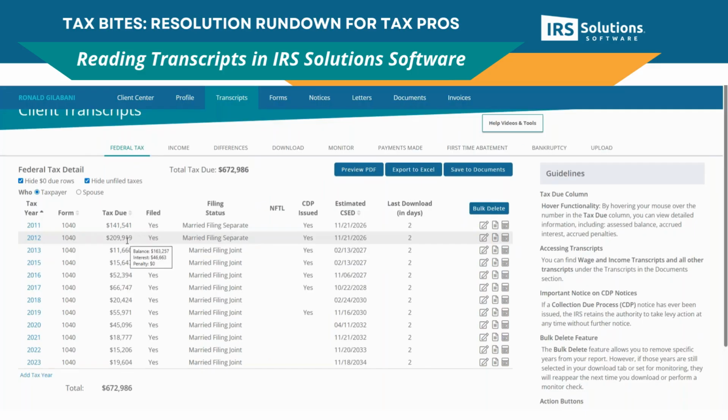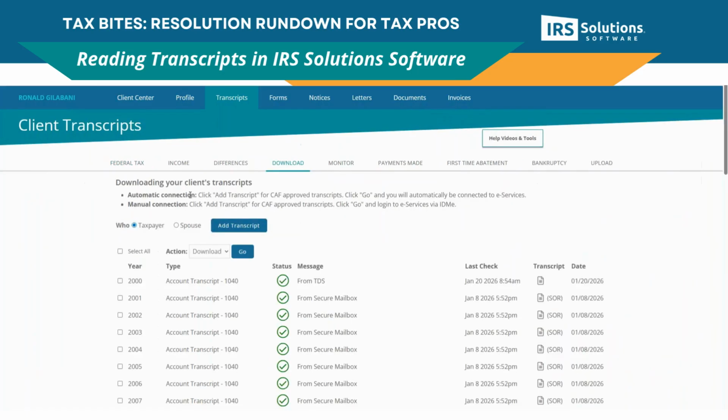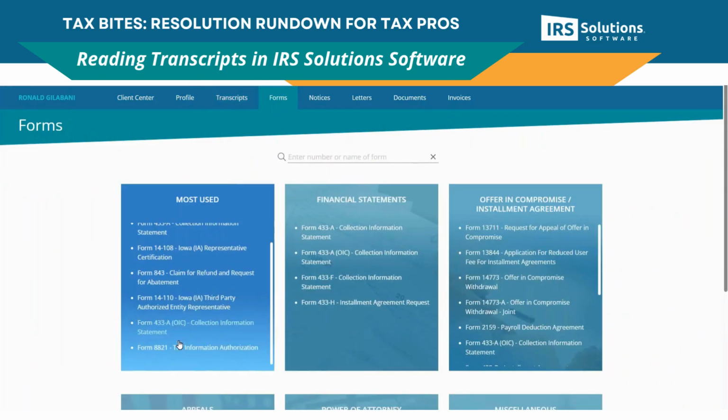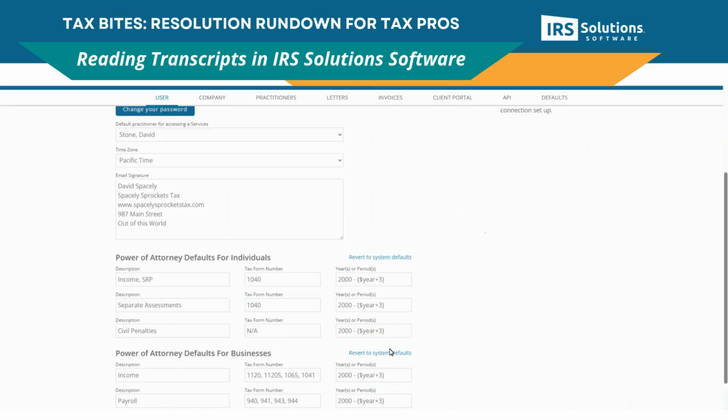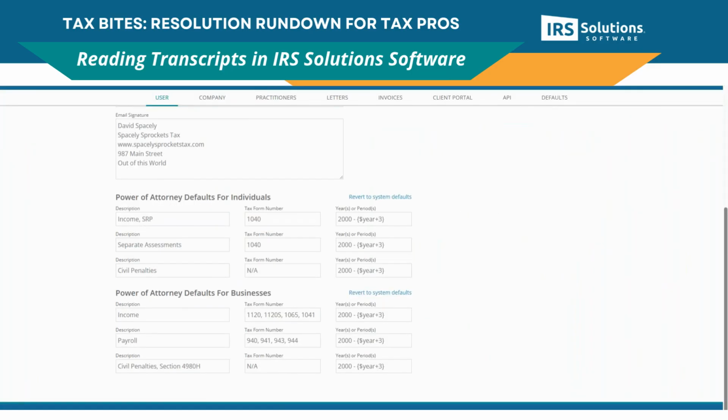So you're talking to the client, you get their 8821, this is what you download. Go to downloads. One of the things I was just discussing when you get the 8821 or the 2848, these are the defaults we use in our software. These are the defaults I use in my practice. I go back to the year 2000 because you can get the first time abatement every 4 years, starting with the year 2000. If you don't like the defaults, you could change the defaults to whatever you want them to be. You're not going to hurt my feelings.